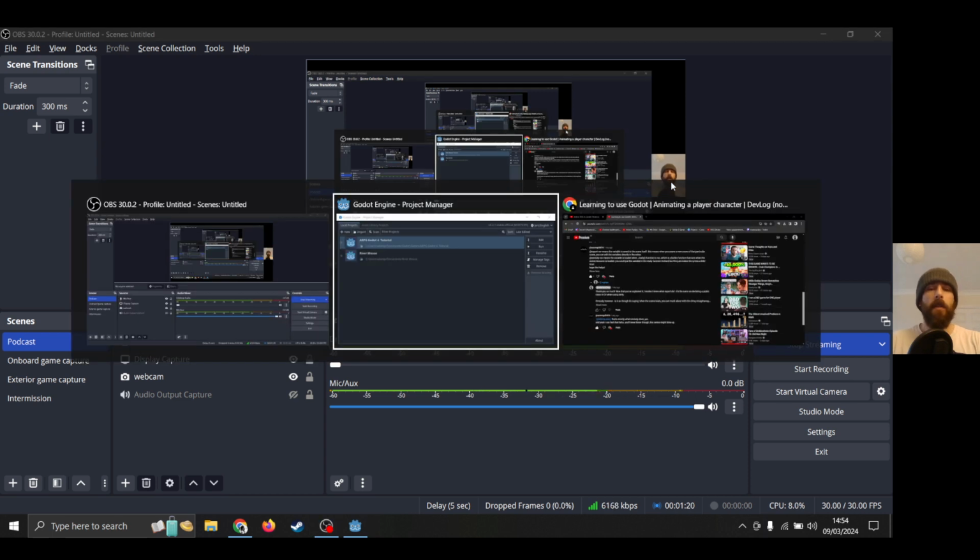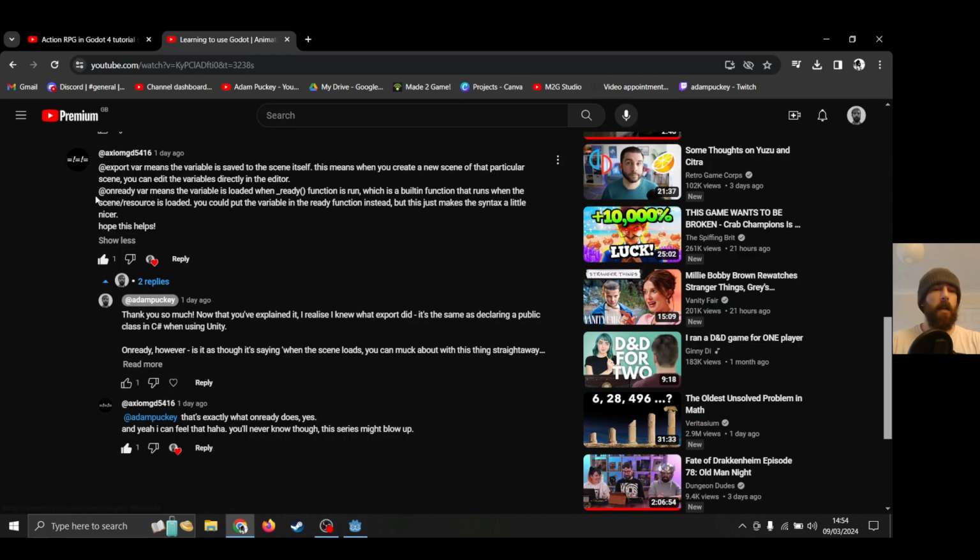First thing I want to do is a bit of a shoutout to Axiom GD 5416, who explained to me what the export variable type means and also onReady. So I'm just going to read it out. It turns out I knew this as soon as I read it. I was like, oh, because I have tried to learn Unity in the past, and there are some parallels.